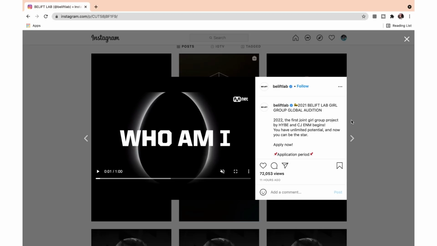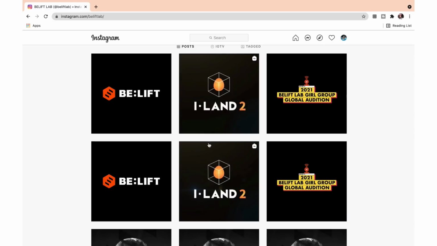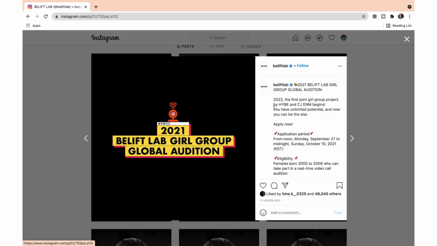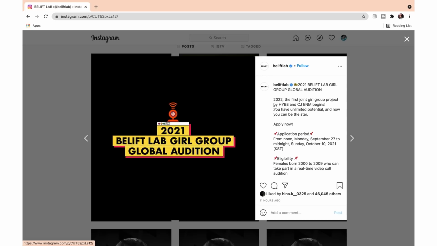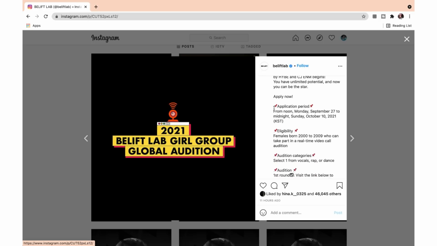So the caption says 2021 Belift Lab Girl Group Global Audition. It does say I-LAND 2 here, which makes me suspect that they will have an I-LAND 2. Continuing on, 2022, the first joint girl group project by Hybe and CJ ENM begins. You have unlimited potential and now you can be the star. What they mean by this is that 2021 is when they actually host the auditions. They have multiple rounds, which I will be explaining further on. But 2022 is probably when the project begins. So I-LAND 2, that's when it begins.